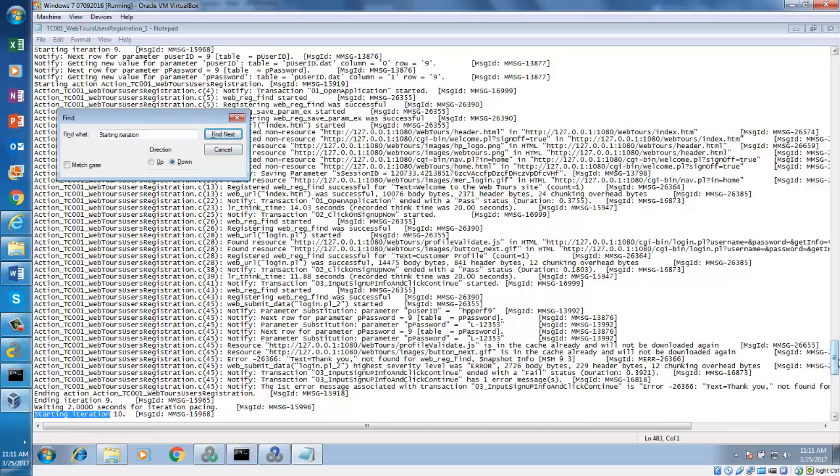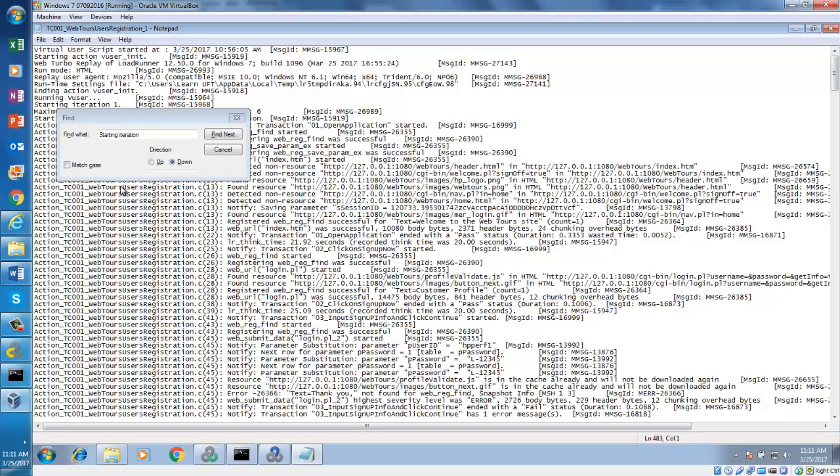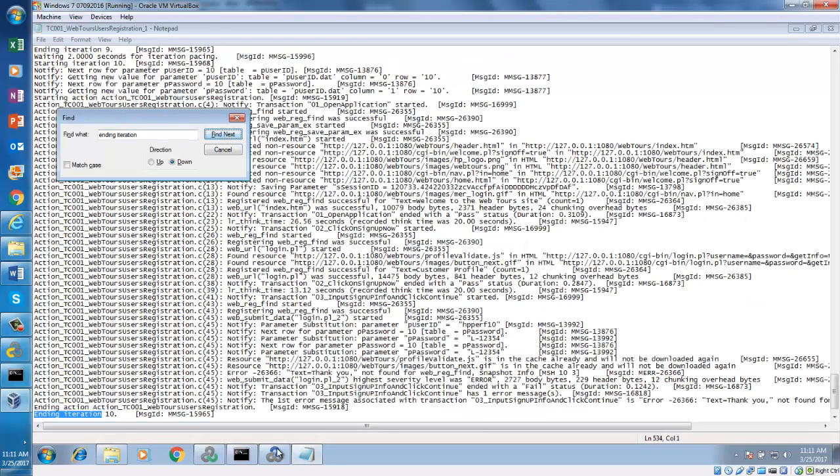And then, can you see for every virtual user where they failed? You will be able to see ending. If you type ending iteration here, ending iteration. Now, can you see where they are failing? They are failing in 03 input information and click continue. They are failing here. Can you see they are failing here?